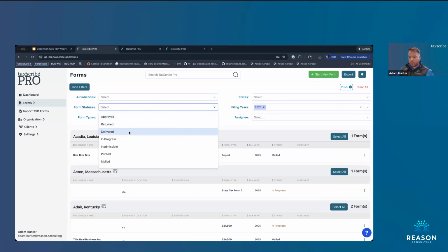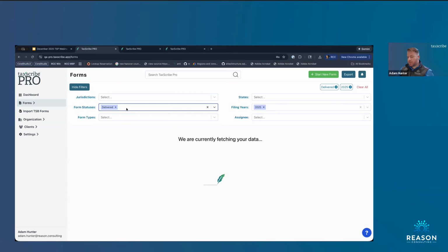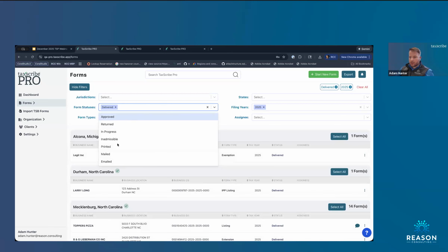You can sort and filter by the form statuses, which I'll open up again. As you can see, there's a bunch of different statuses. The ones that are going to be most important to you when you start are in progress. This means you have not finished the form yet. Once you've completed the form, and we'll show this a little bit later, it can be marked as printed, mailed, emailed, or if it's electronically delivered, approved, returned, and inadmissible. I'm going to clear this.